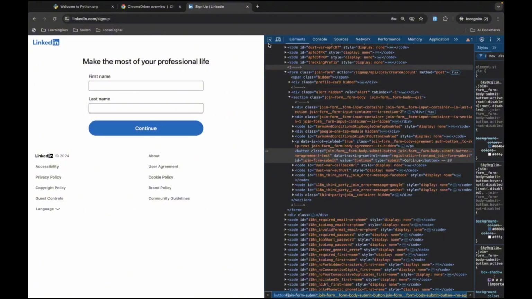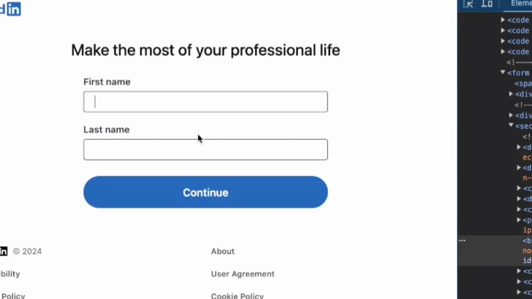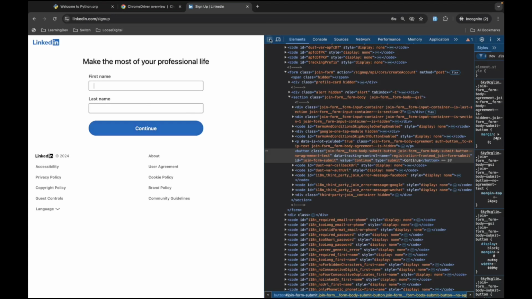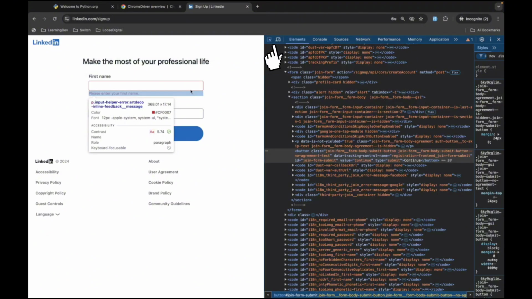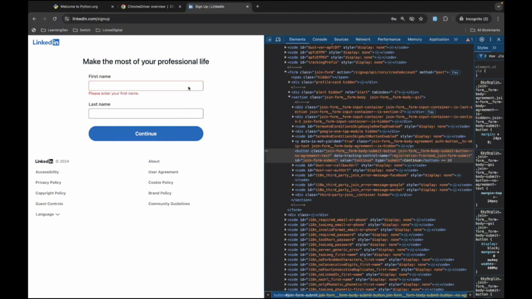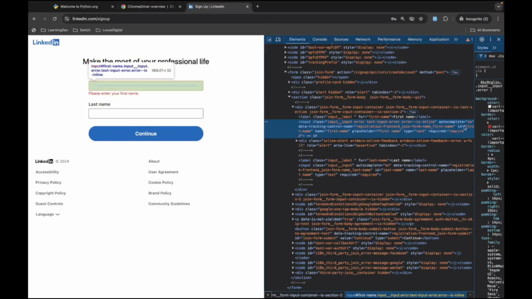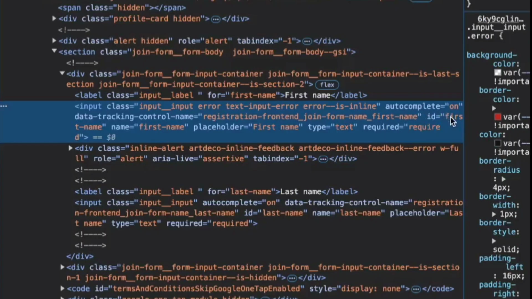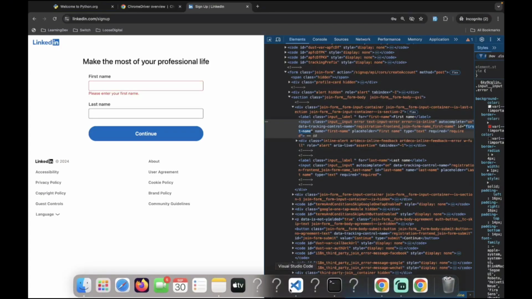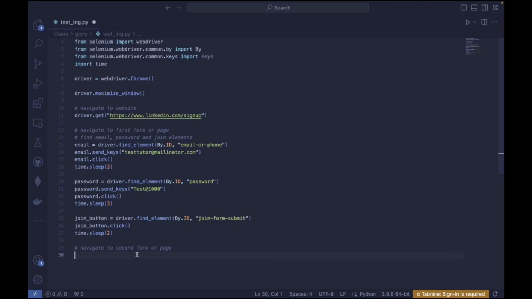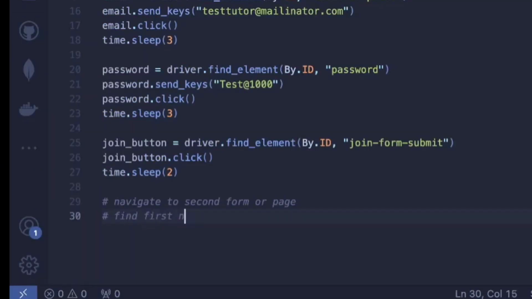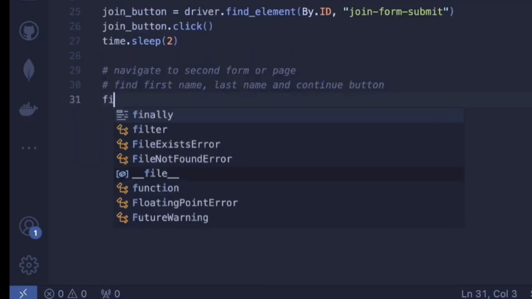So next, we have the first name field here, we have the last name field, and the continue button. Firstly, we have to find the first name element. So click on the locator, click on the field. Since we're finding our elements by ID, let's copy the ID here. Go back to our code, for first name.